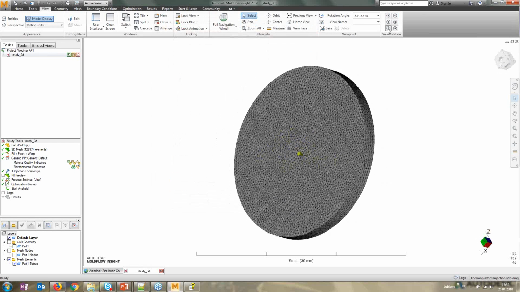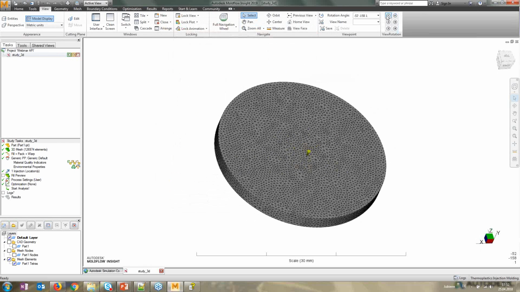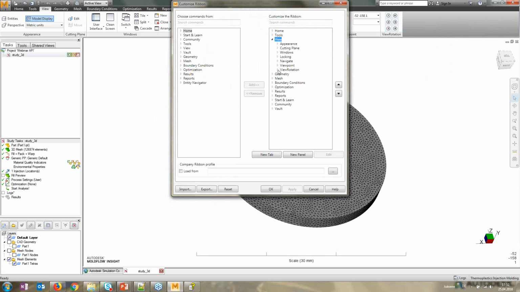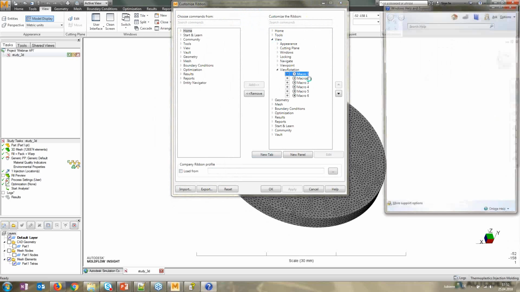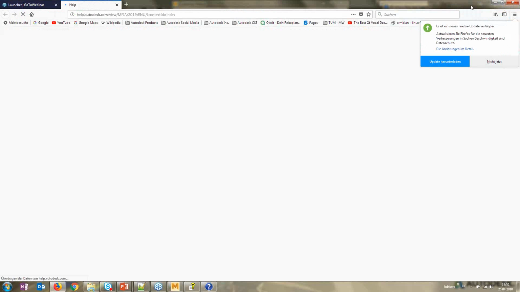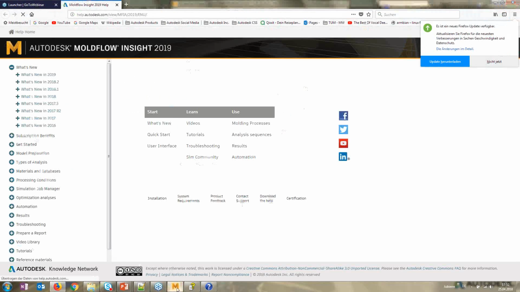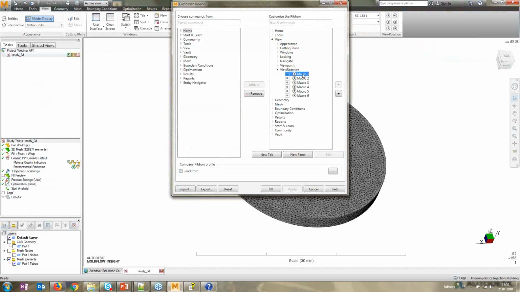Okay, we could not change the icon, which is here, but we could add a small description. We'll go to view rotation. This is the name maybe. Oh, sorry, not the help. It's F2.